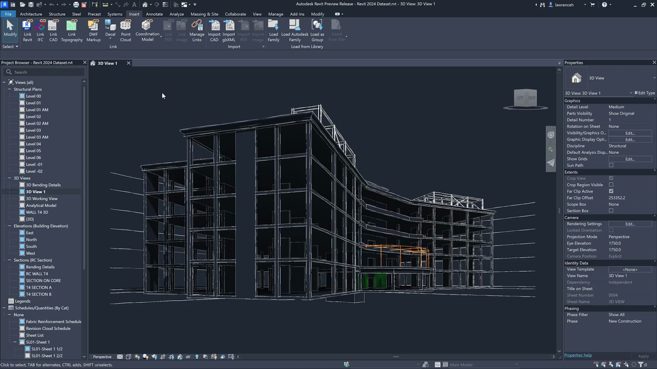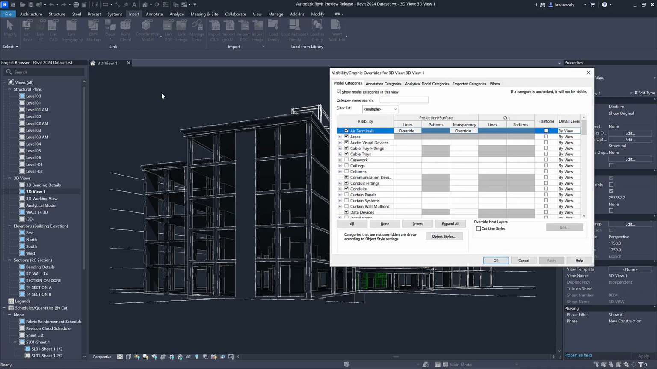Now, something to note with the dark theme is this is the first step, and you'll notice that it's really just the first level user interface that's changed. So for example, if I open up the Visibility Graphic Overrides dialog, you can see that this is as it was in previous releases. I'm sure Autodesk will change this in subsequent releases.